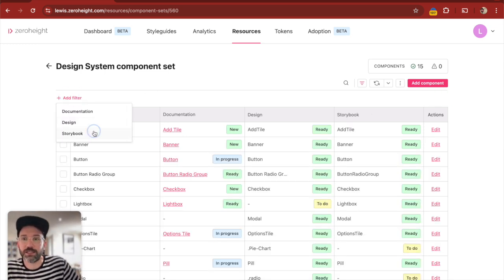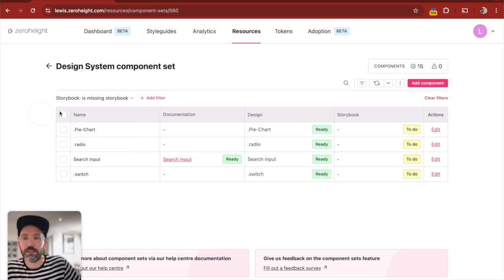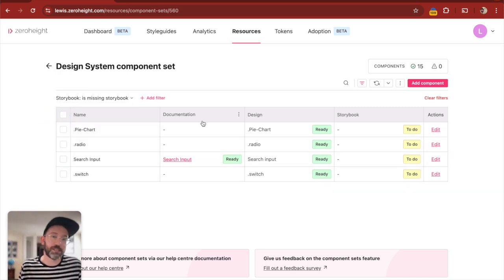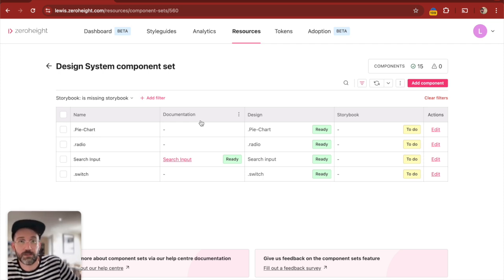And lastly, I can see that I've got 4 items that are missing from Storybook. So again, maybe this is a case of creating Jira issues to put into an upcoming sprint to create Storybook components for these 4 design system components. Now, however you manage your design system tasks, you now have visibility into your design system that potentially you didn't have before you started using the component set feature.